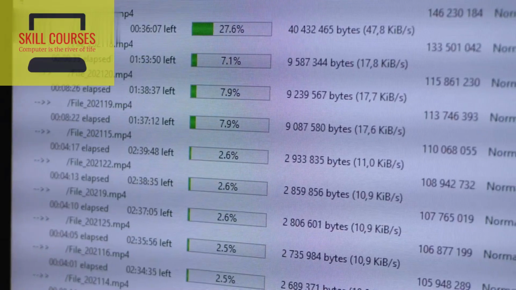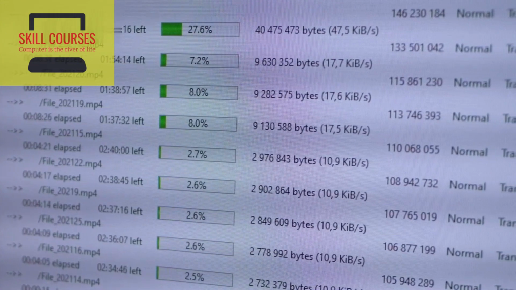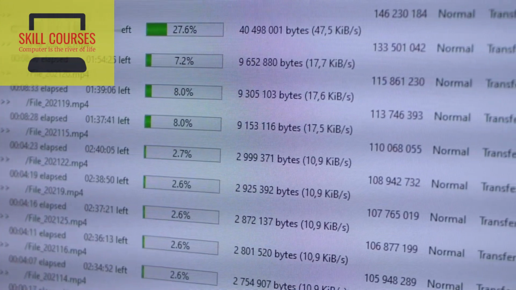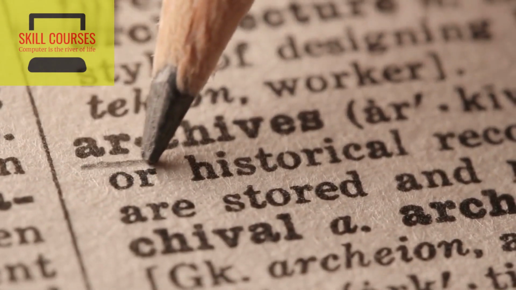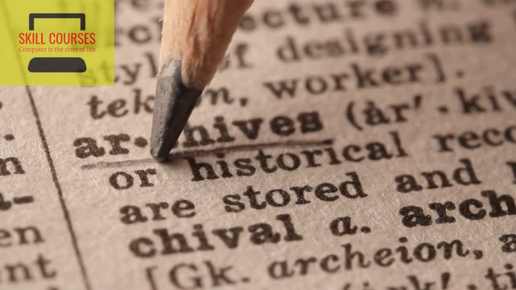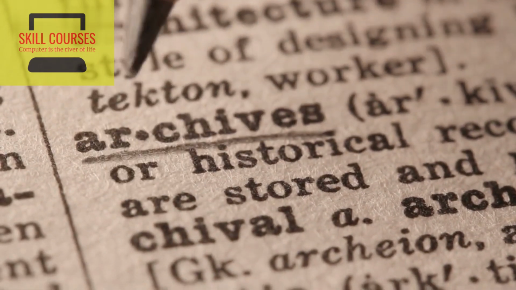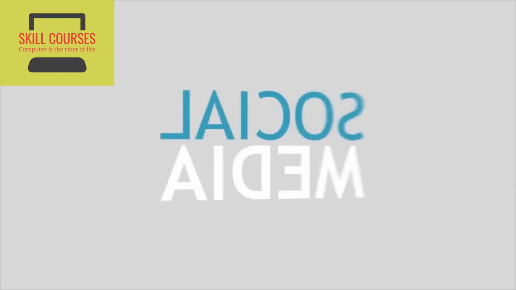Ninth, compression and archiving. File compression reduces the size of files to save storage space and facilitate faster data transfer. Archiving involves bundling multiple files into a single archive file, making it easier to share and manage related files. Tenth, file sharing and collaboration.